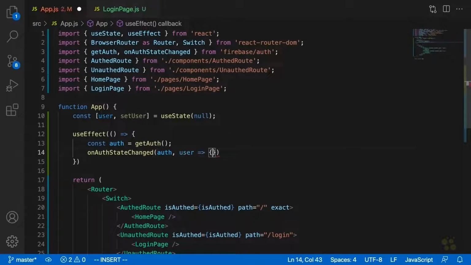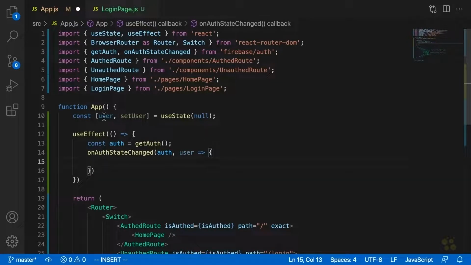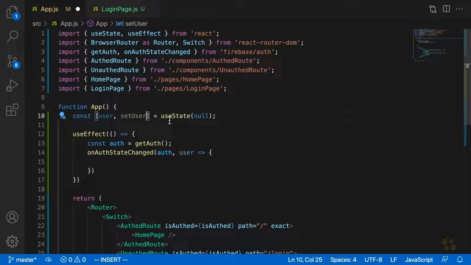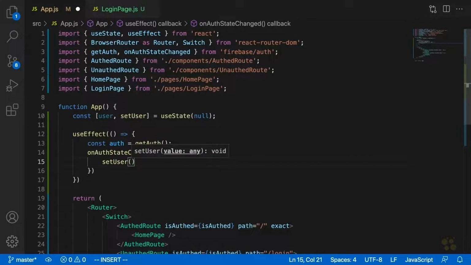And then inside this callback, we need to set our user state appropriately. So basically what's happening is that when the user first opens up our application, and we have user and setUser equal to null, that just means that our user is initially unauthenticated before they actually log in. So when this changes, we're just going to say setUser to user, and that's about it for now.